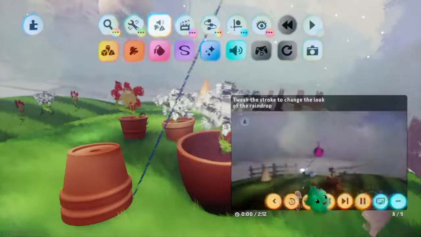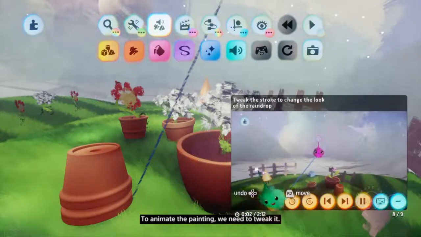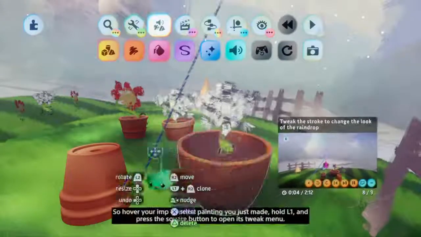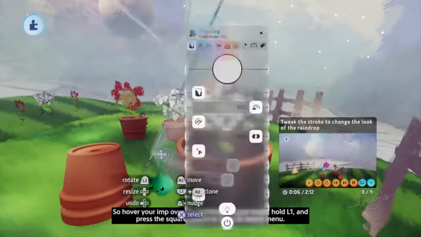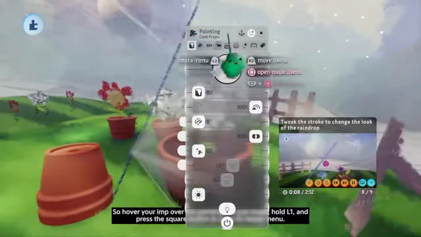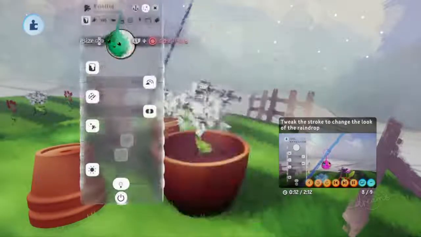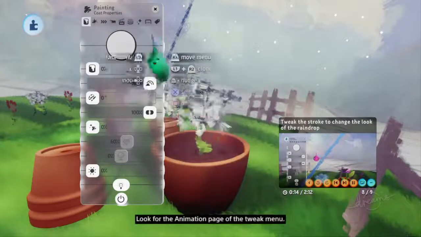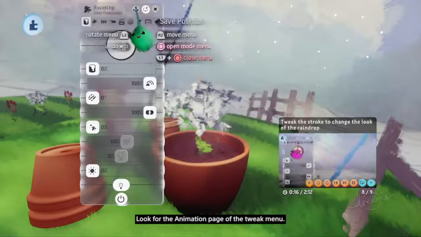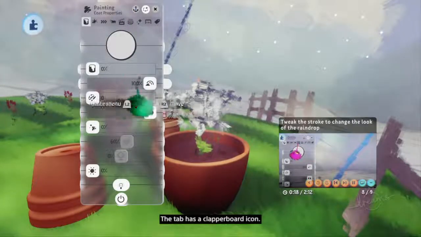To animate the painting, we need to tweak it. So hover your imp over the painting you just made. Hold L1 and press square to open its tweak menu. Look for the animation page of the tweak menu. The tab has a clapperboard icon.